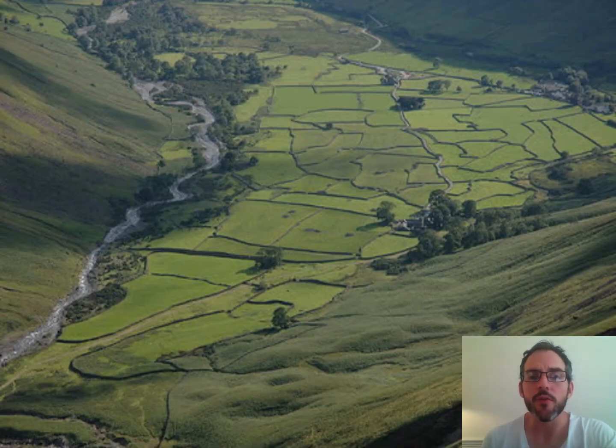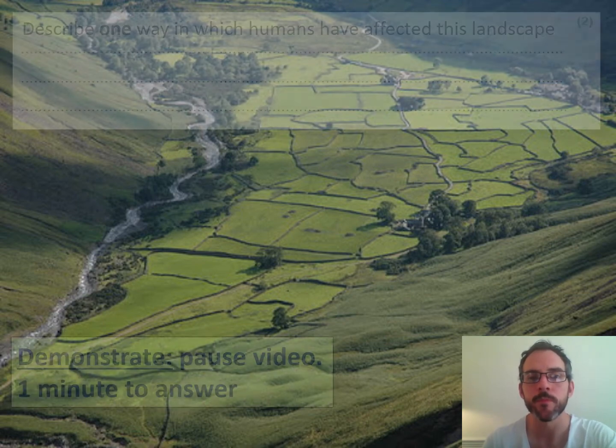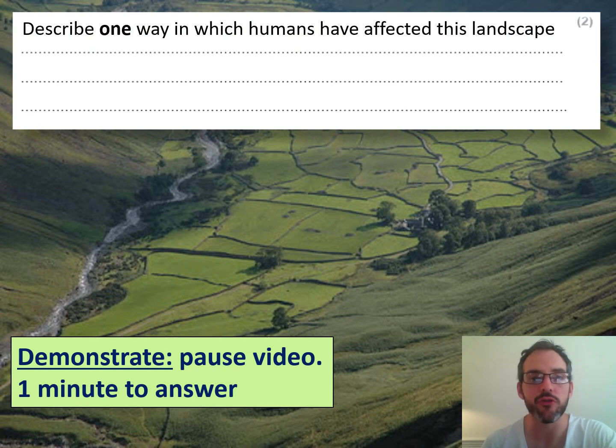I'd like us to now return to the main theme of the lesson, which is how have humans affected the landscape. So I'm going to show you 4 photos, and we're going to do a simple point develop 2-mark question for each of those. Study this photo for a few seconds, pause if you need to. Ask yourself, how have humans affected this landscape? And then please answer this question where you describe one way in which humans have affected this landscape. This is a simple point develop using the evidence that you can see in the photo.